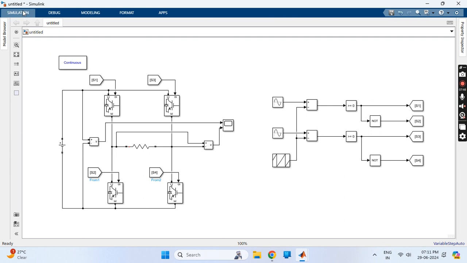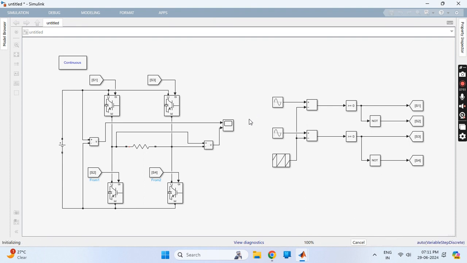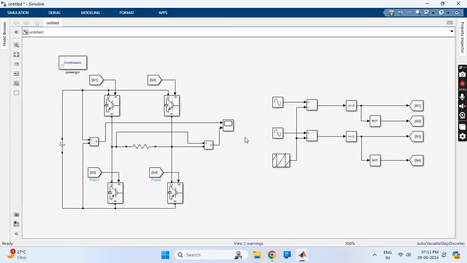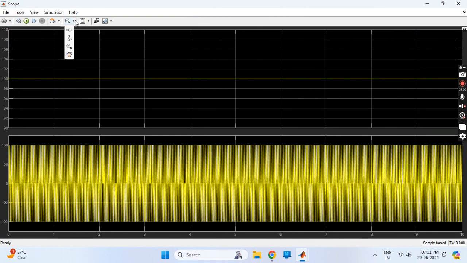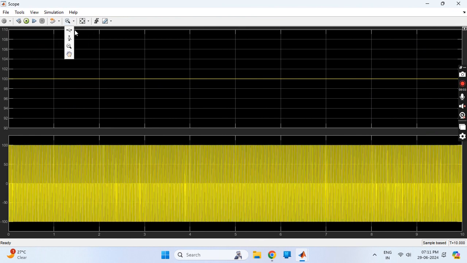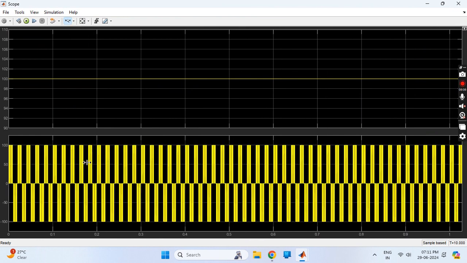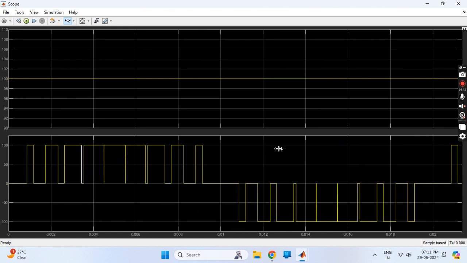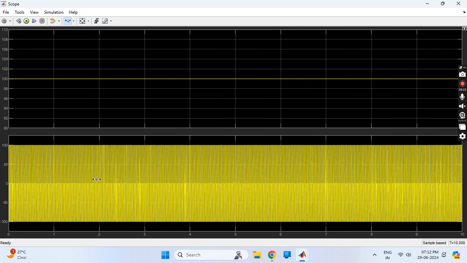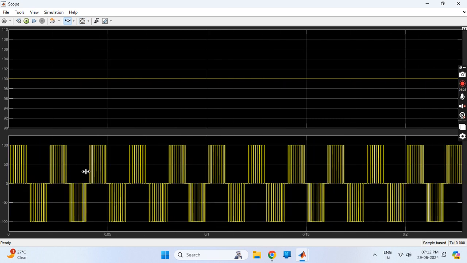Now we can run the simulation. The simulation is done. You can check the output. This is your input DC supply. First give auto scale, expanded x-axis. Here you can see a near sinusoidal waveform, because an inverter converts your DC supply into a pulsating DC. By using additional filters, you can make this a perfect sinusoidal waveform.